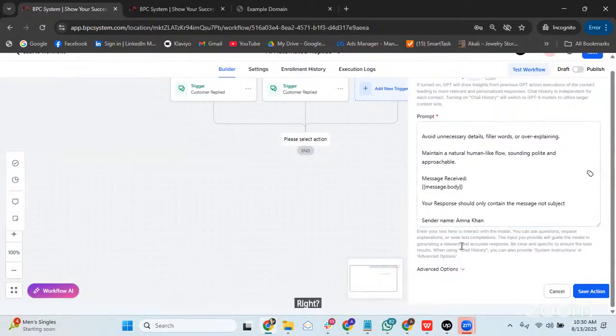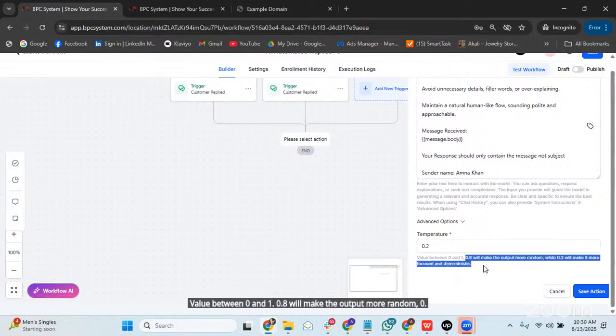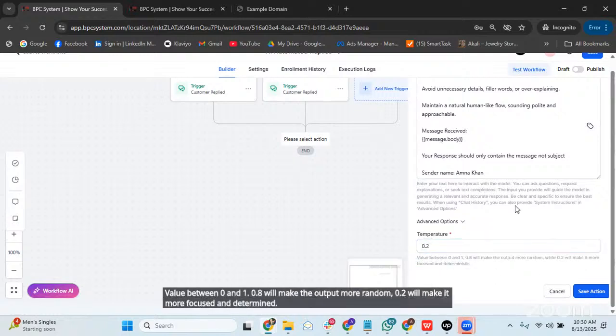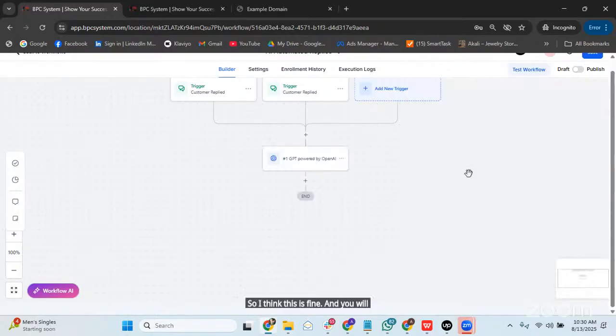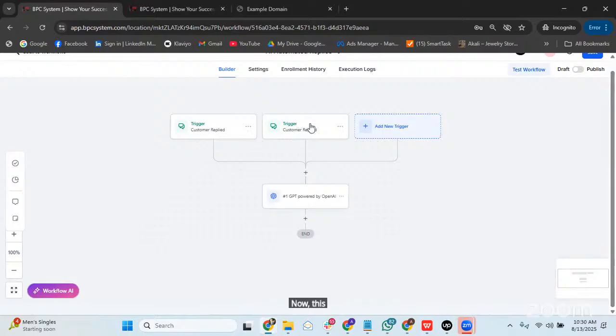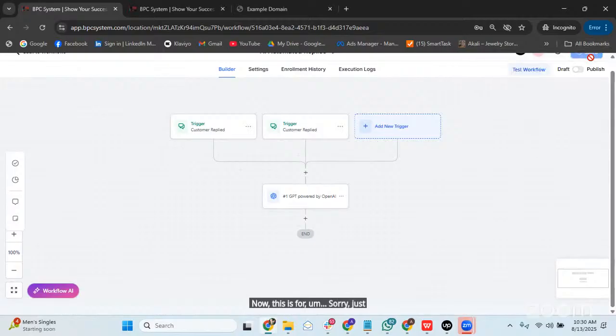And then let's check what's in advanced options. So temperature is 0.2, a value between 0 and 1. 0.8 will make the output more random, while 0.2 will make it more focused and deterministic. So I think this is fine. And you will just save the action. Just clicking save here.